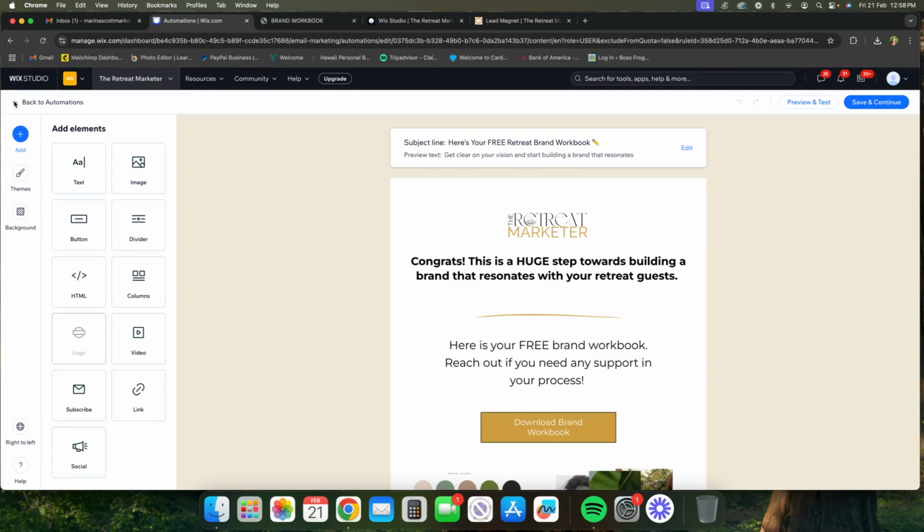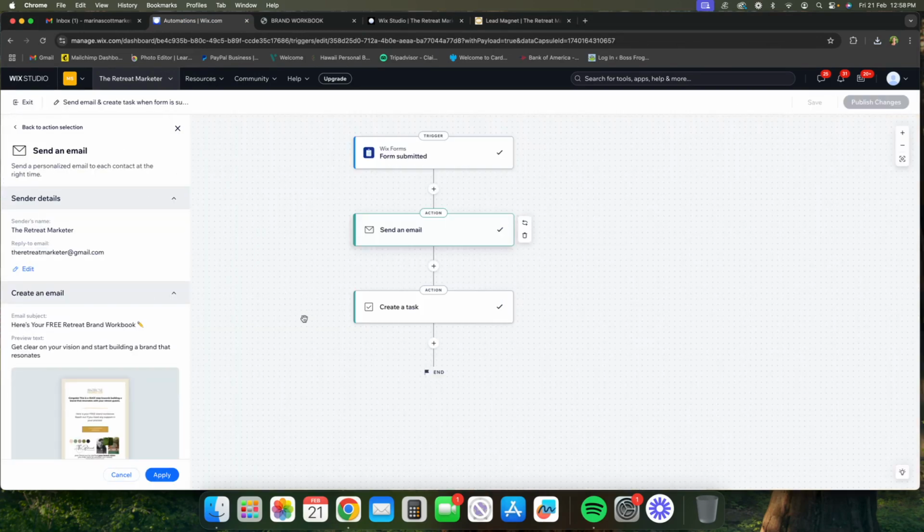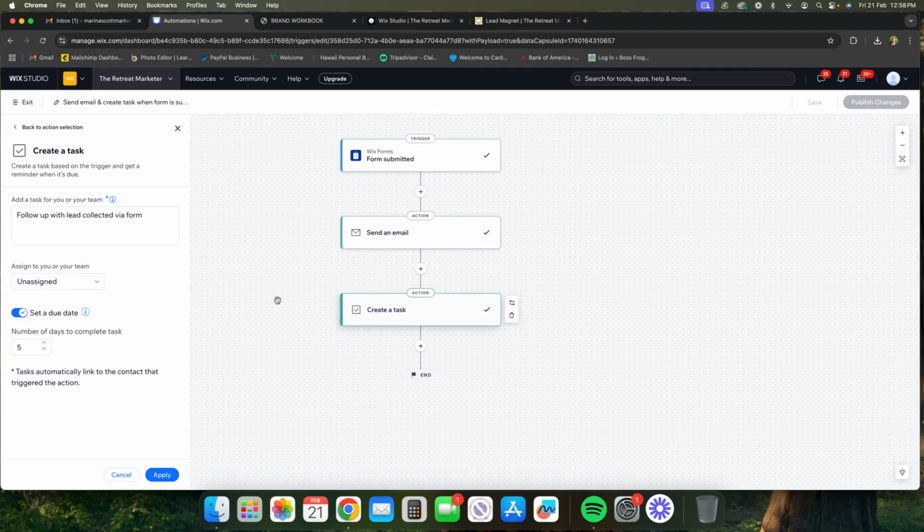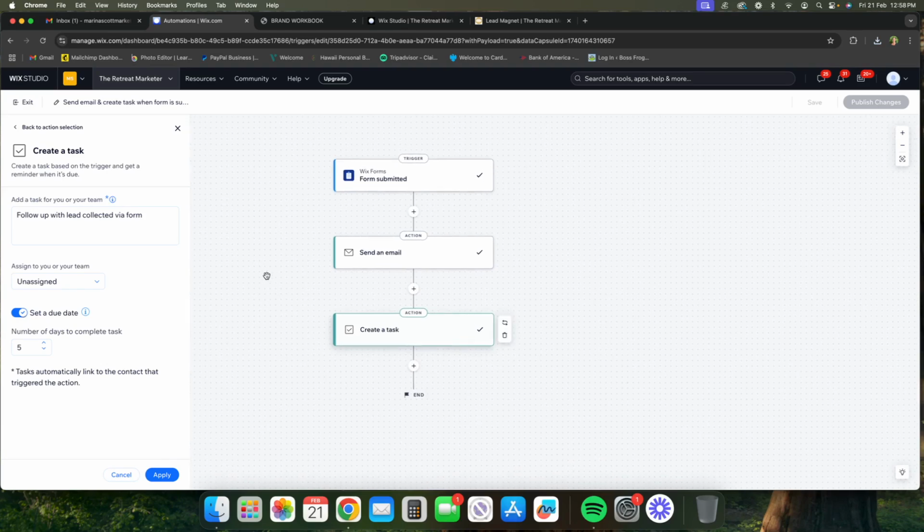So our email is all set with our lead magnet. And then you can continue as far as you'd like to go. I created a task which is just basically a reminder. 5 days after someone submits the form subscribing, then they receive the email with the lead magnet. 5 days later, I want to follow up and check in and see how they're doing and maybe offer support, offer some additional guidance, or maybe mention some of my paid services that might support the process further.